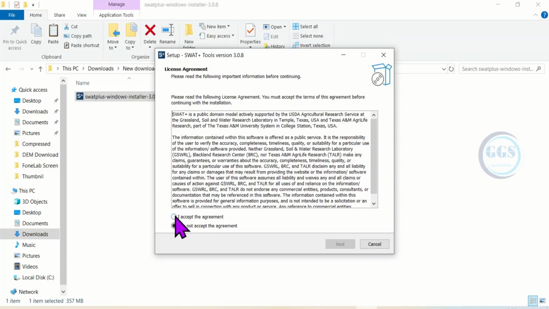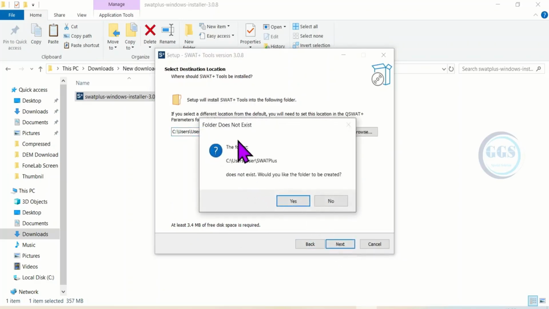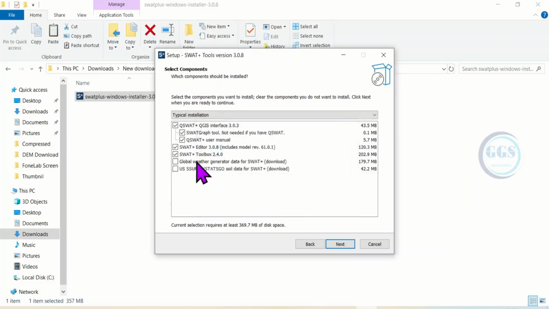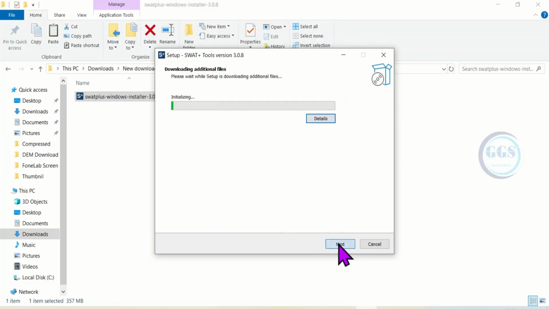Check the accept the agreement and click on next. You can see the part of installation, click on next. You can see folder does not exist. Would you like the folder to be created? Click on yes. By default, when you are installing, about 3 files are checked, but I'm interested in global weather generator data for SWAT and also US soil data for SWAT. So I'll check the two so that it can be downloaded because I'll need it. Click on next and here click on install.